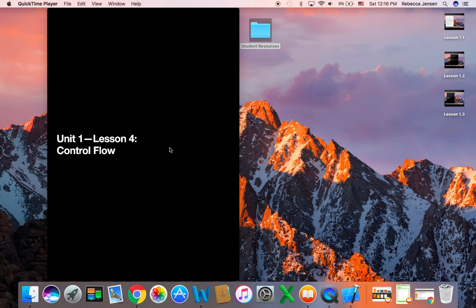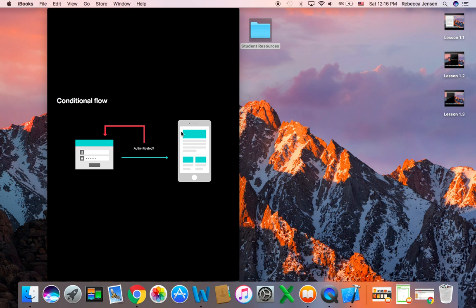Okay, welcome back. This is Unit 1, Lesson 4, Control Flow. So we're going to learn how to use conditional statements. An example of a program that uses a conditional statement is when you try to enter an application that requires a password, it has to compare that password to the safe password to make sure it is equal to it, and then it will let you enter your application.